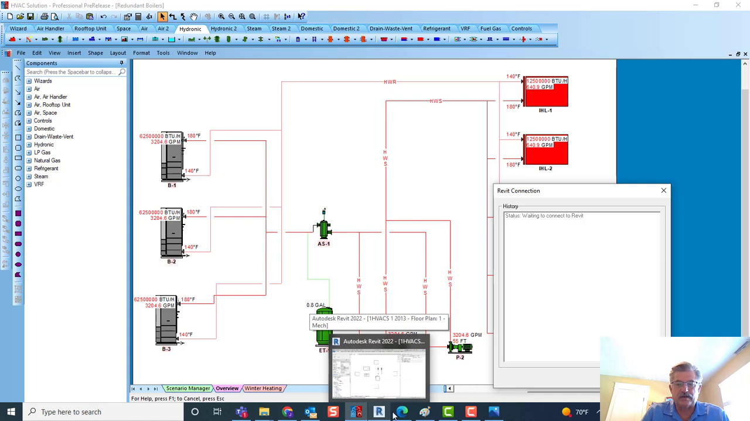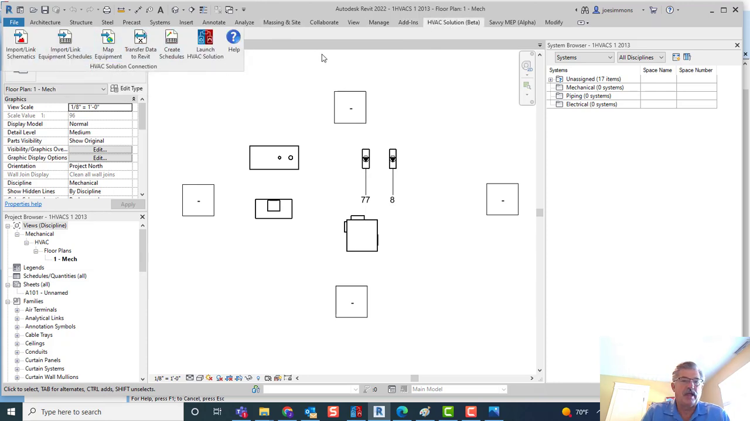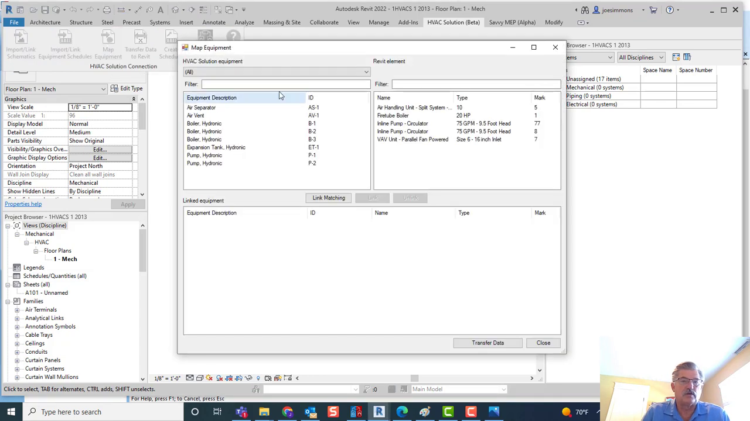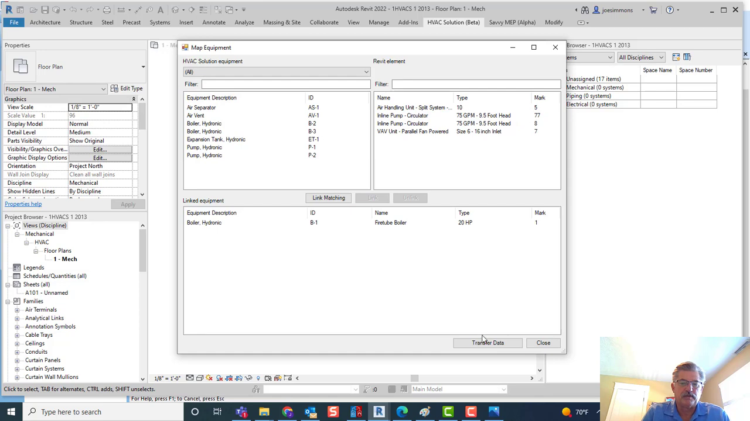And as it's connected to Revit, we'll open up here, and you'll see it's connected to Revit. We have the add-in in Revit here, the HVAC solution add-in. We'll come right over here and map equipment. So here's the air separator, expansion tank, boilers, and pumps that are in the HVAC solution schematic. And then once he puts the likewise boilers and pumps in his Revit drawing, he can actually map all the data from HVAC solution to the Revit parameters and transfer the data. Simple: there's a boiler, you link them together, you transfer the data.